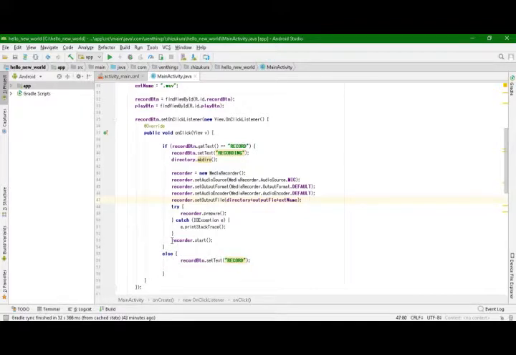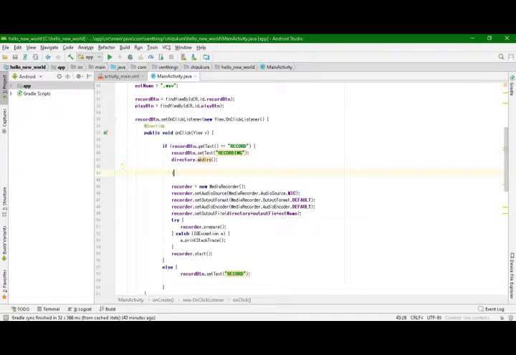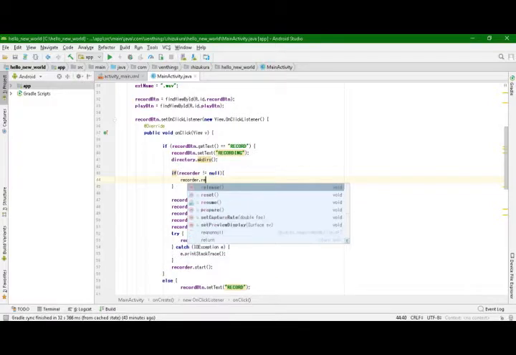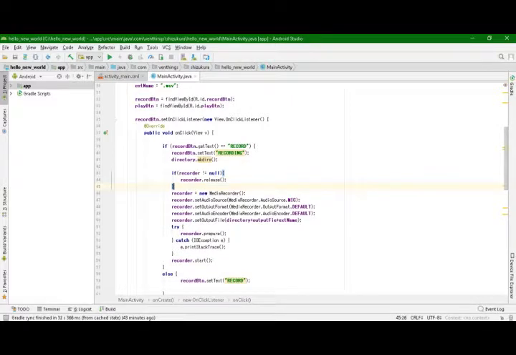smoothly, but it was lacking some security, so we need to add some more security to our recorder. What's on my mind is we need to put the if statement. If recorder is not equal to null, that means if there's something going on inside the recorder, we need to release it. Okay, our job is done here.